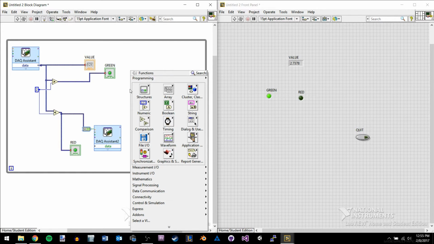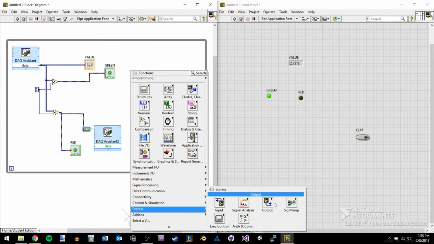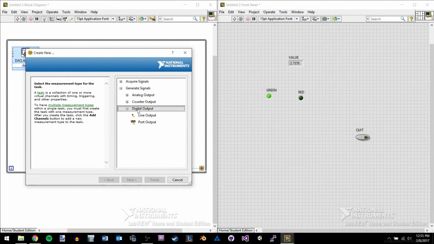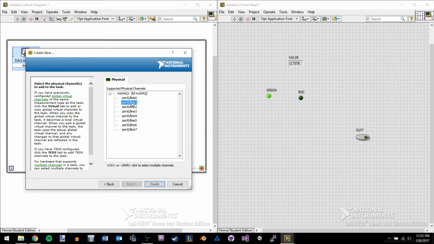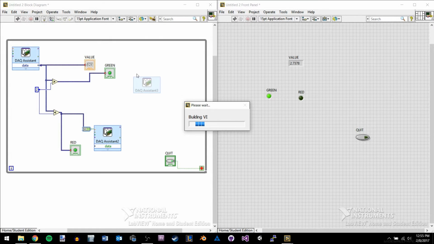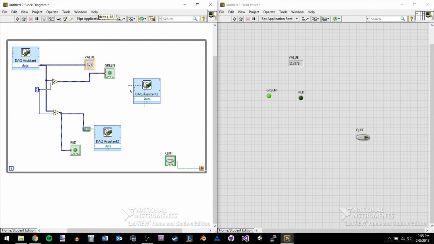So we also have to do this for the green option. So we need to hit Express, go to Output, DAC Assistant, left click in there, choose Generate Signal, Digital Output, Line Output, and then if you recall, our green wire was plugged into the first channel of our DIO port. So we're going to choose line 1, hit finish, hit OK. I'm going to move this over, and again I'm going to connect this output here to the DAC input here. And so this should be all we need.